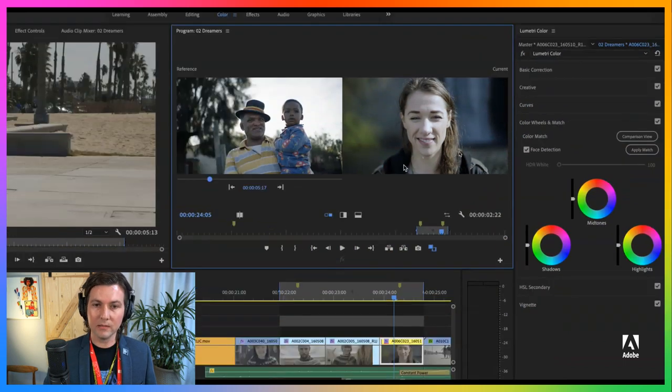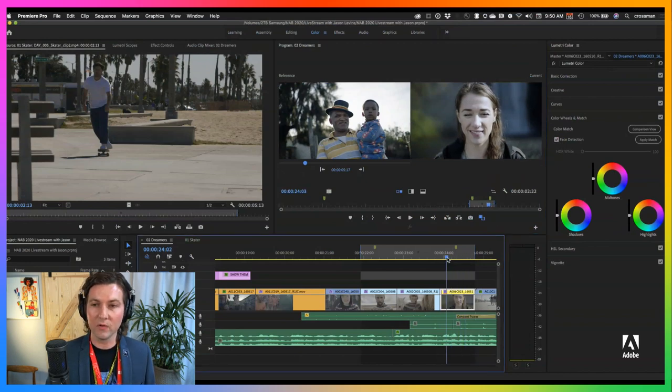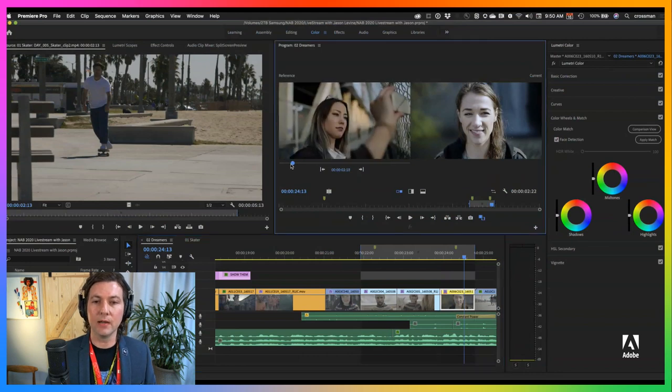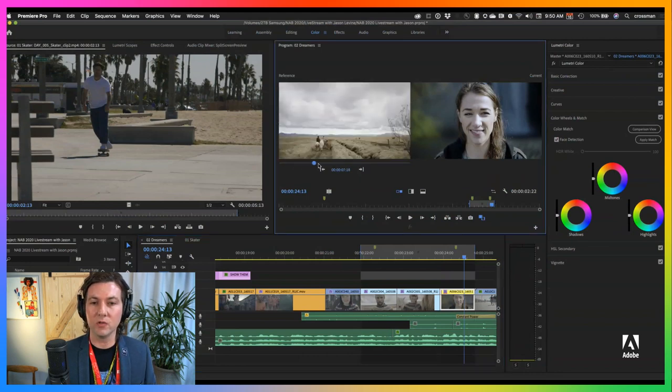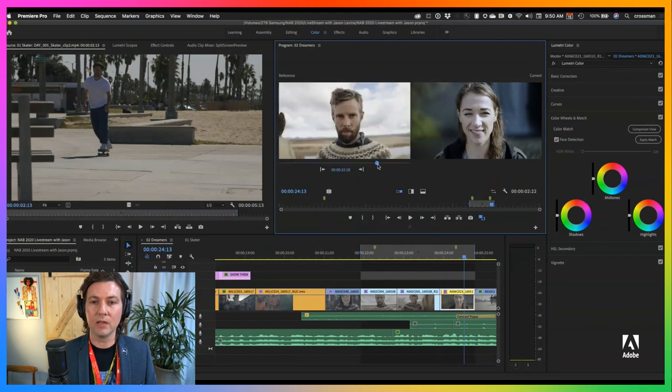This is the comparison view mode. And you can see on the right-hand side, I've got my current shot, and that's just whatever shot is underneath the playhead. On the left-hand side is my reference, and that's going to be essentially this window. Think of it like a duplicate of your current sequence. And why we need that is you need to find a reference shot to match to. So I can scrub through here and find something that I think this shot should look like. So I think this is a good candidate.